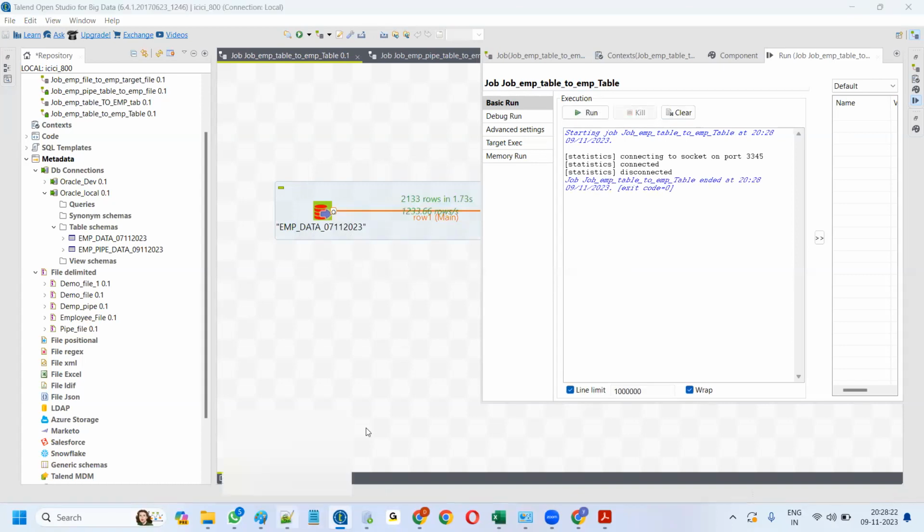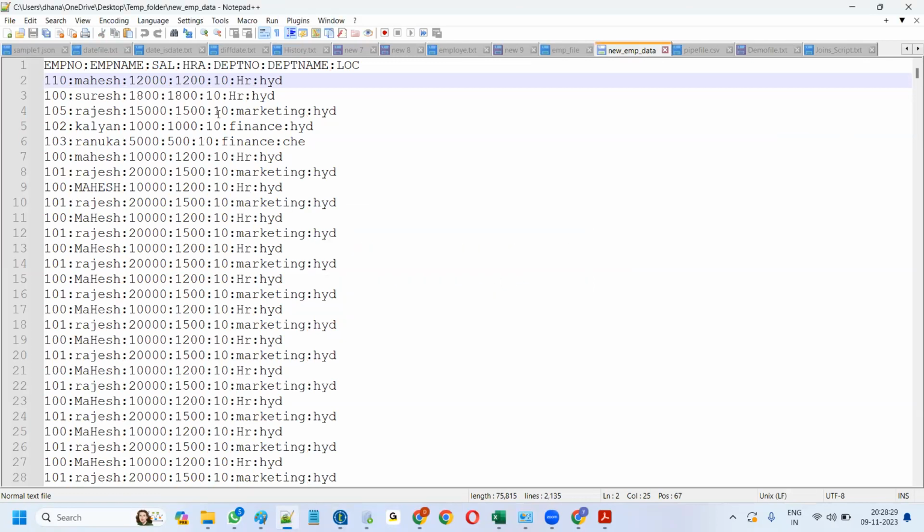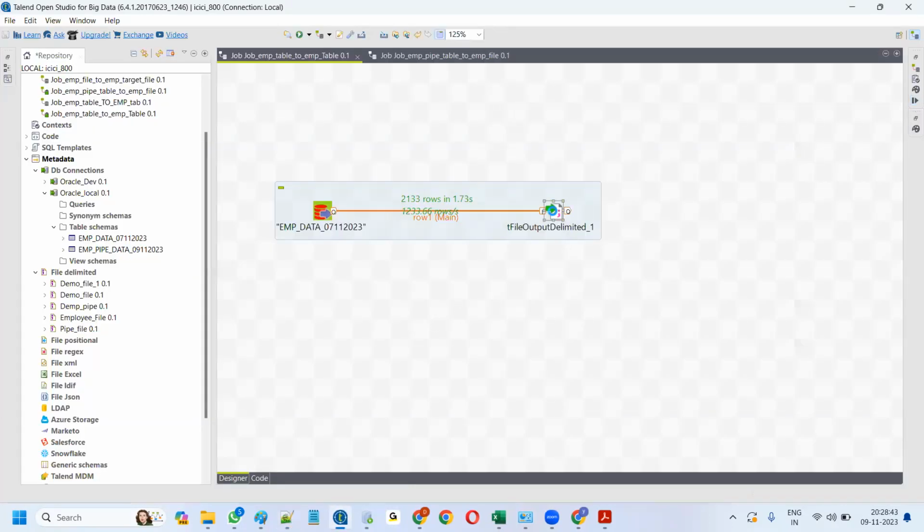Again, come to Notepad++. This file has been modified by another program, right? So now the colon separator. This is the way to change the colon separator, whatever in the target, not in the source. That is the source. Okay.